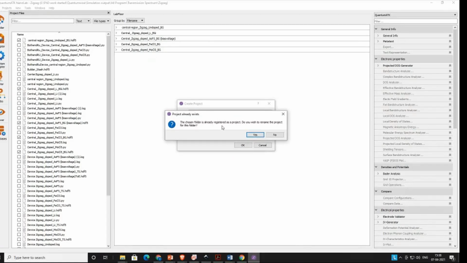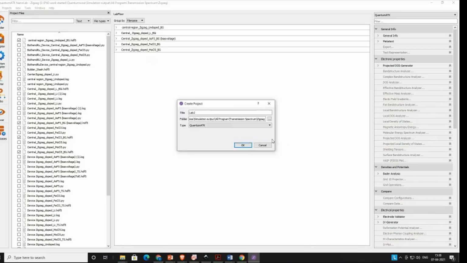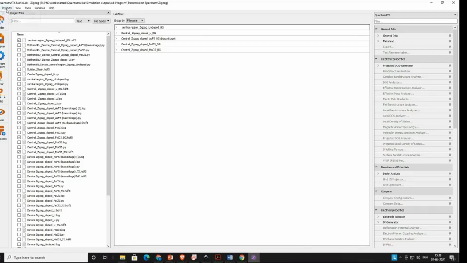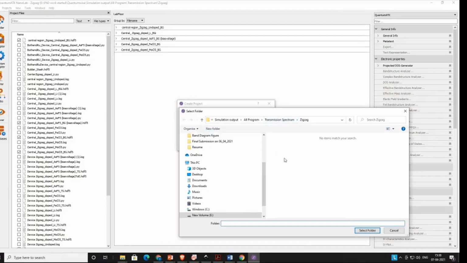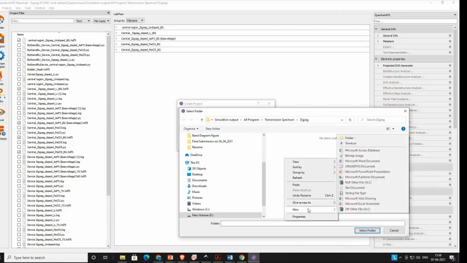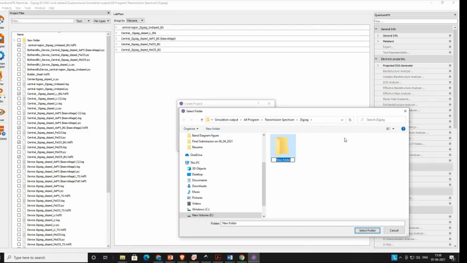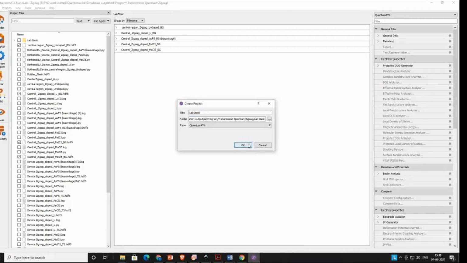The chosen folder is already registered as a project. Do you wish to rename the project name? No. I had to create a new one. Create new folder, lab 1 start, and in that you can select now.